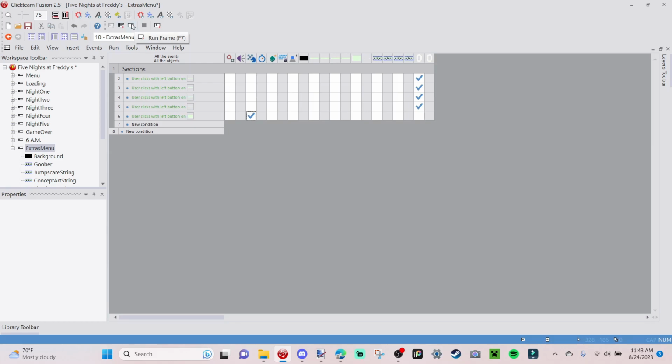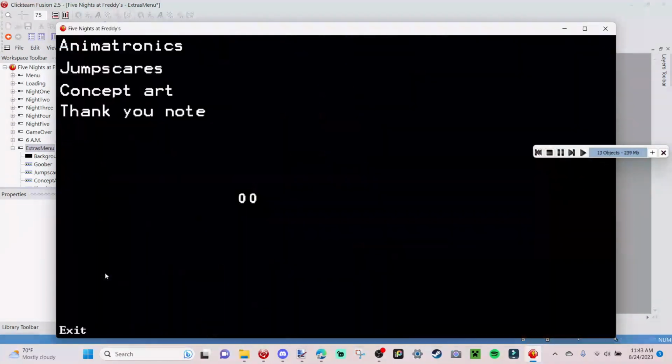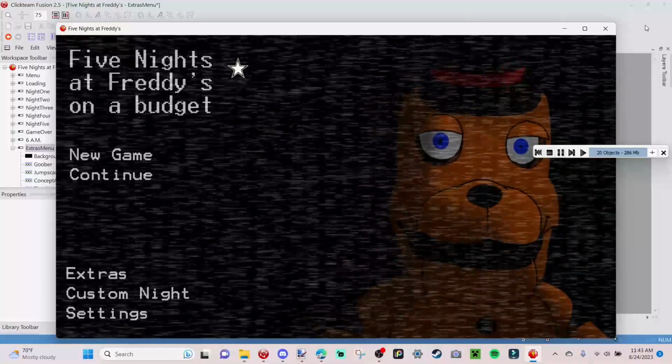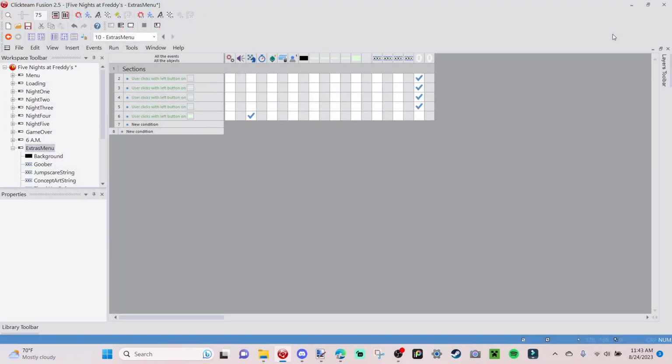So then I'm just gonna prove this really quick, just see if this works. Just go run application, go over to extras. As you can see, now we're in an extras menu, and if I click exit, boom, back to reality. So it works. It works pretty efficiently in my mind.